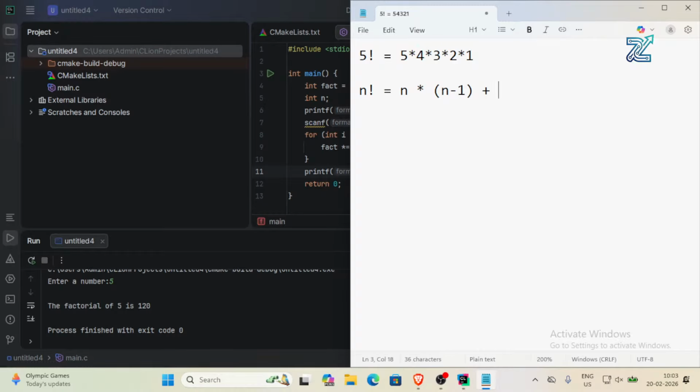Then 4 multiplied by n minus 1, and like that it goes on. It is nothing but n multiplied by n minus 1, multiplied by n minus 2, and after that multiplied by n minus 3, and like that it goes on. So here you can see this is 5 factorial, 4 factorial and 3 factorial multiplication.